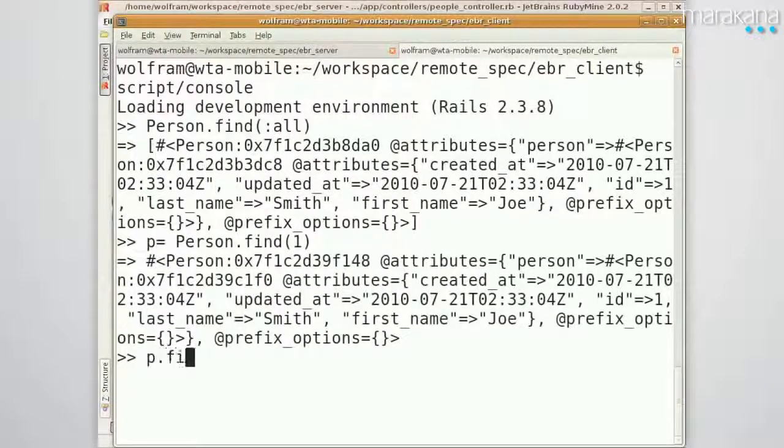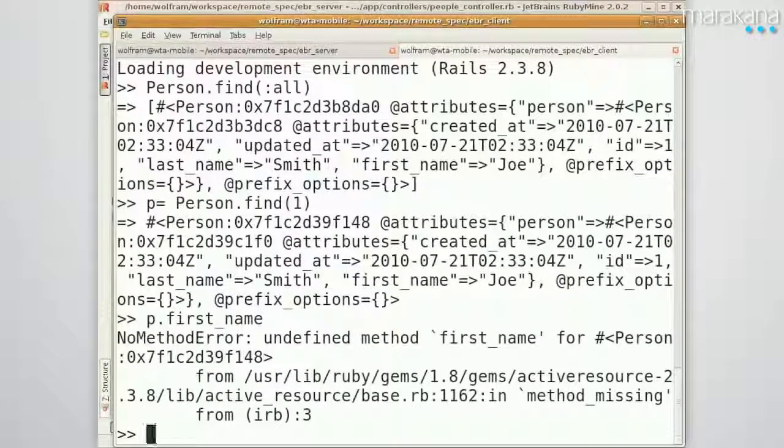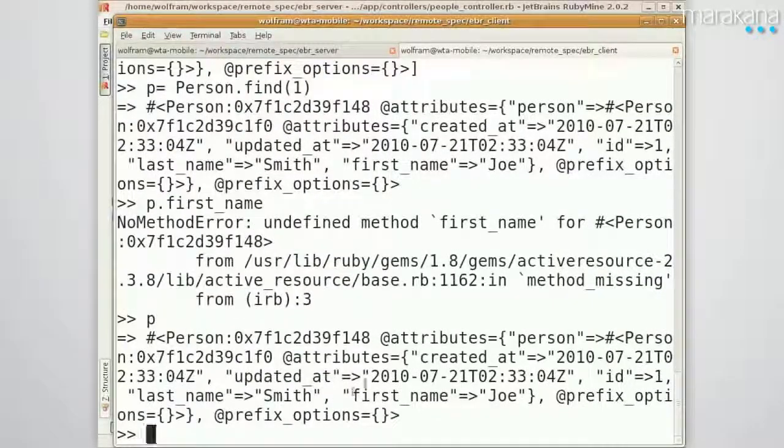Person.find one. Then we have a problem. And the problem here is what I mentioned earlier. Do you guys see what I did? I got the first person. It does claim to have some sort of person attribute. In fact, Smith and Joe is here, but I cannot get the first name.